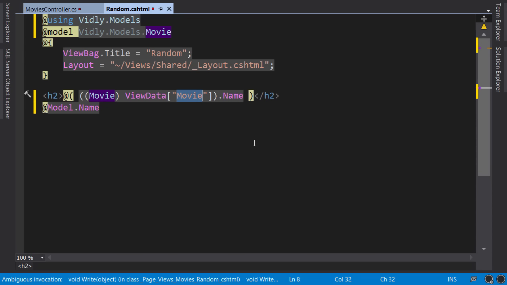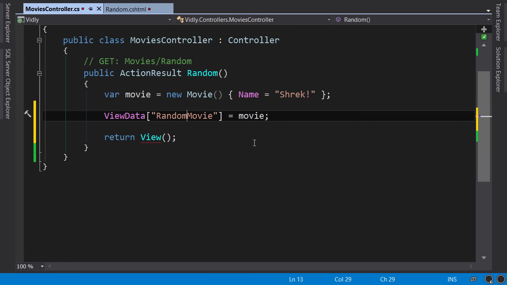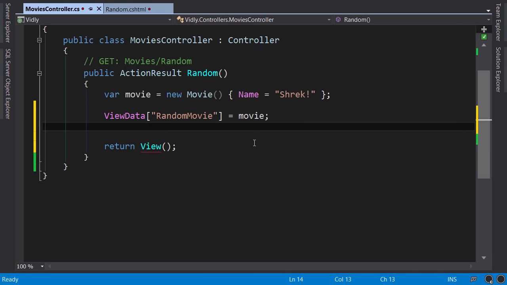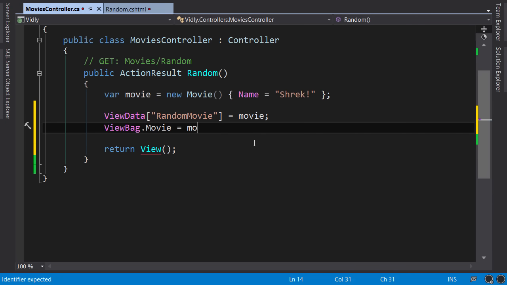We had this in the very first version of MVC, and then Microsoft decided to improve this, but in a very poor way. So they introduced ViewBag, which is a dynamic type. So back in the controller, instead of using ViewData with a magic string, we use ViewBag with a magic property. So this movie property is added to the ViewBag at runtime, which means we don't get compile time safety.